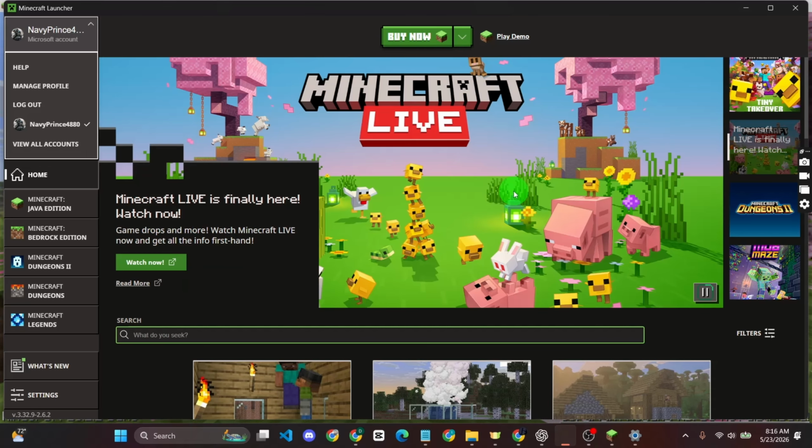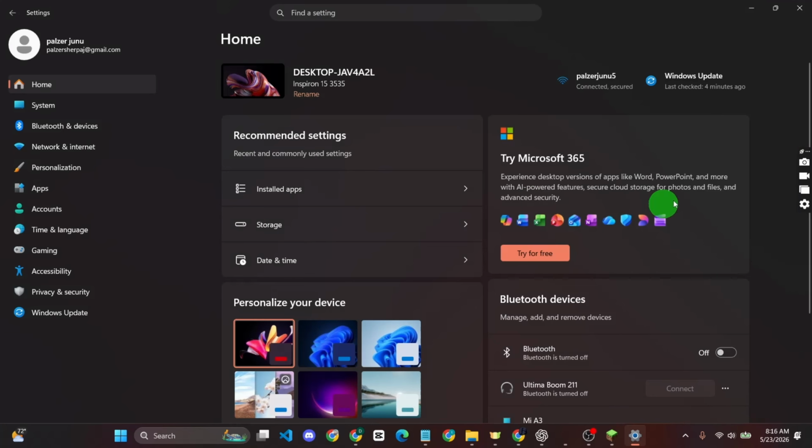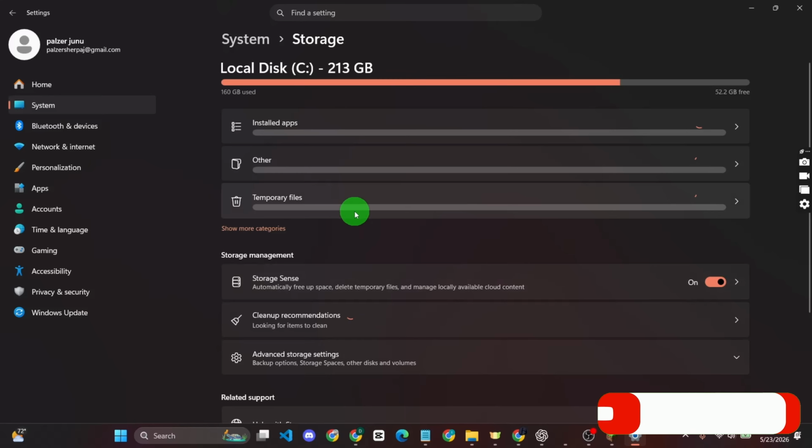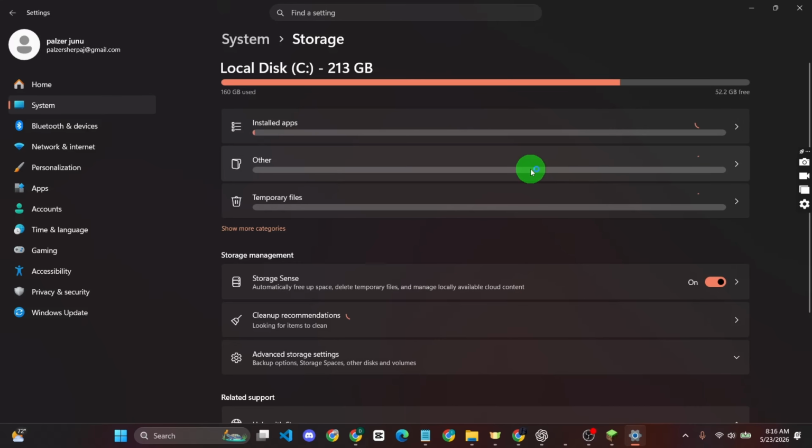Just go ahead and press Windows and A on the keyboard to open the settings. And from here, just go to storage. And here, make sure you have enough storage on your PC, since low storage can also interrupt a file download.